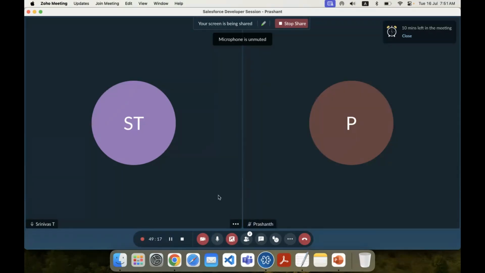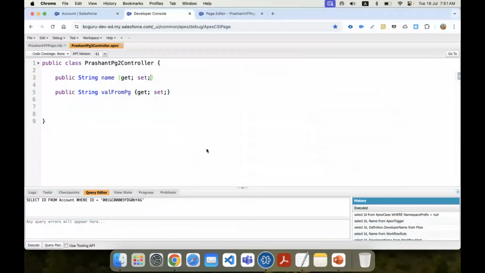Yeah, I'm back. Okay, see here. Now let us see one small activity with this page controller and then these methods.